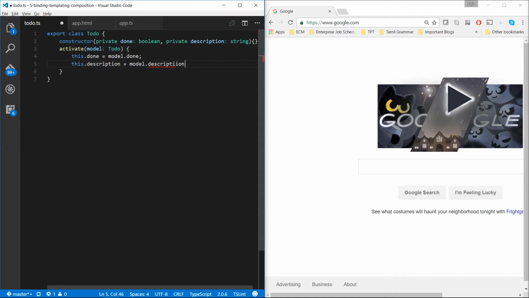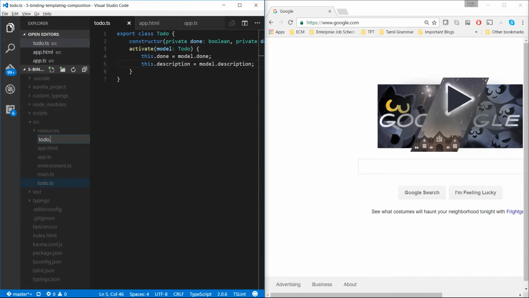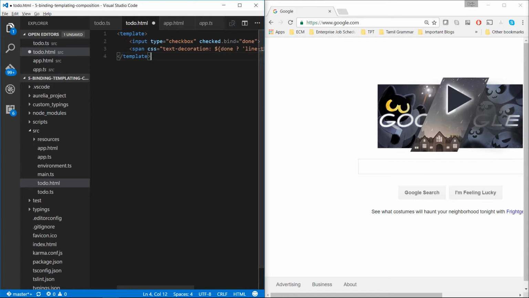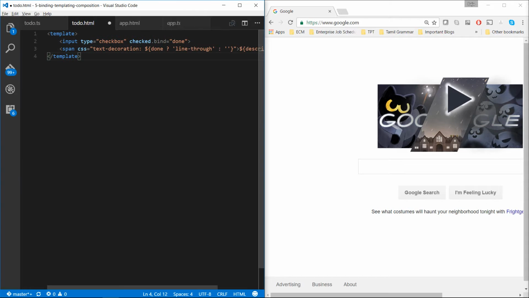Okay, now that we've defined the activation lifecycle method, I am going to add a view named todo.html. I will just copy and paste the markup and I'll explain that. It's going to be displaying a checkbox for the done property, and then it's going to change the style of the description by checking the done property. If it's true, it uses the line-through, which means it'll strike out the description, or it'll just display it as it is without any strikeout line. So that is the markup for ToDo.